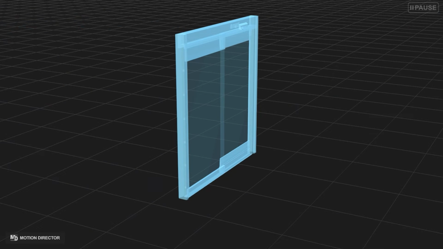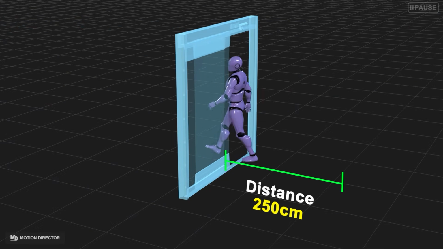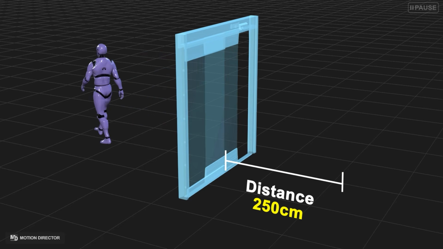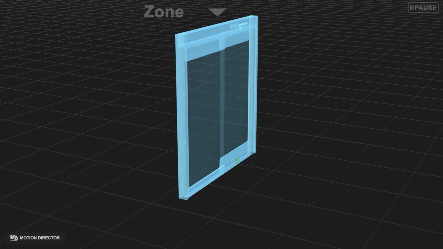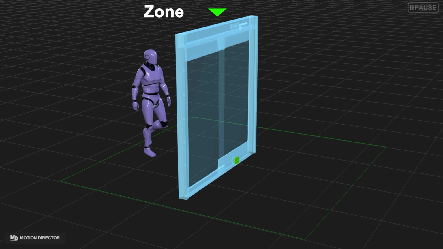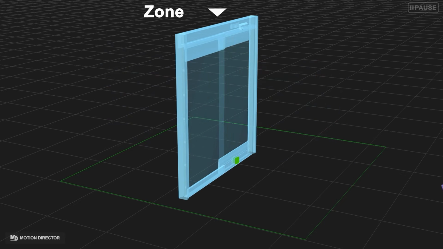There are two types of nodes you can use for range detection. The check distance node measures the exact distance between objects, allowing the door to open when a character gets close enough. Alternatively, the check zone node uses a trigger zone to detect whether a character has entered a defined area, opening the door once the character is inside the zone.